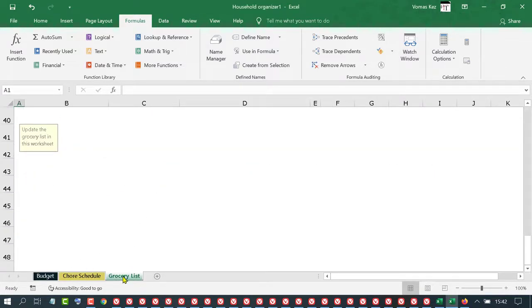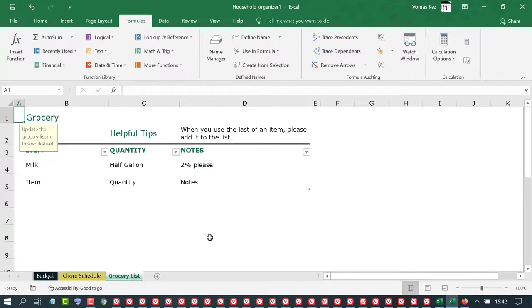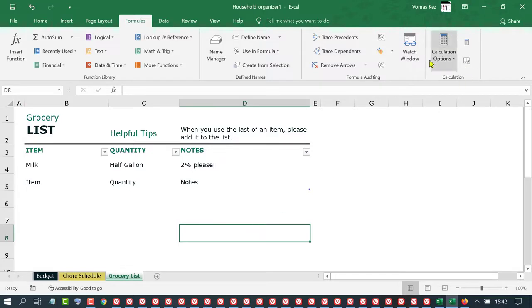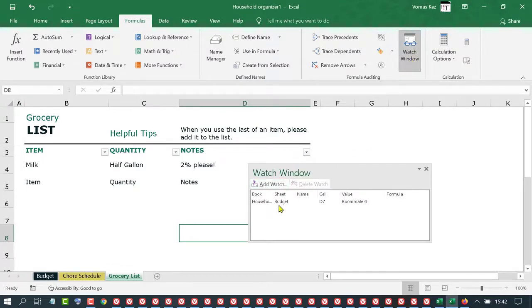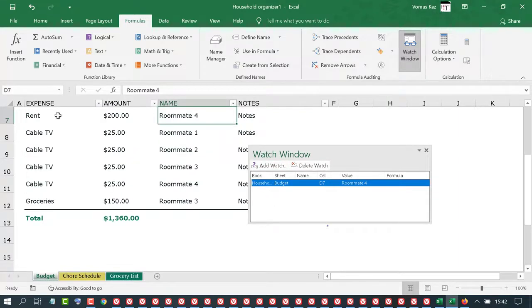Now you are in this grocery list and you want to watch your selected cell. So click here and click on watch. So you will see that cell. You can move, resize, or close it.